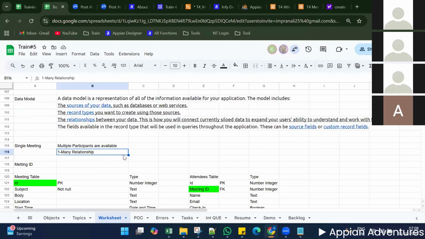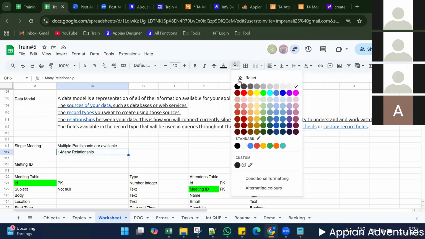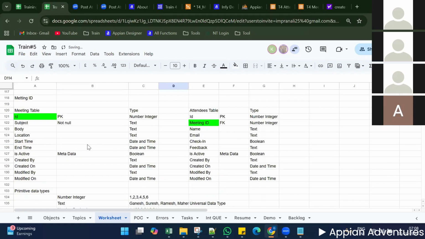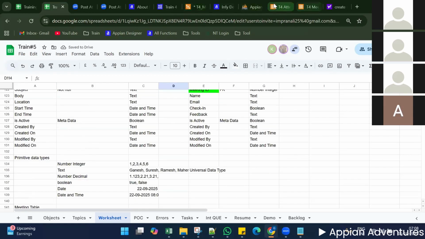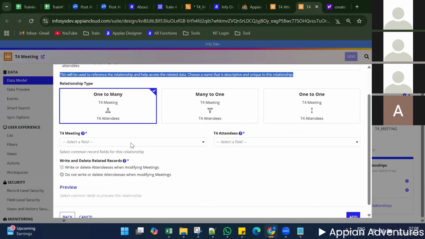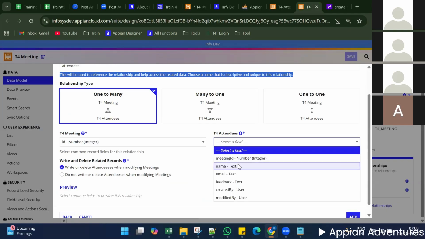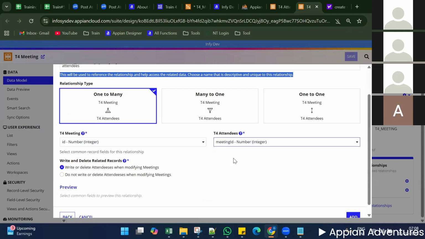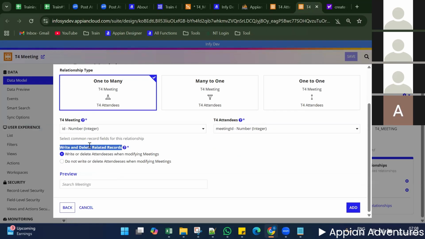Yeah, one to many relationship. As we discussed, this is a one to many relationship, guys. So now going back to here and selecting the primary key of the meeting table and the foreign key, which we have given as meeting ID in the attendees table, right? That is how. So we had a few more options here: write and delete the records.